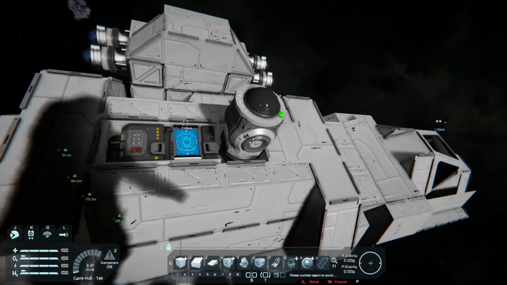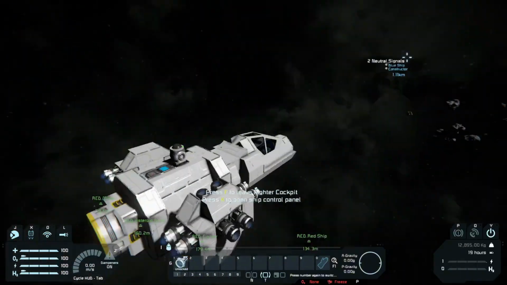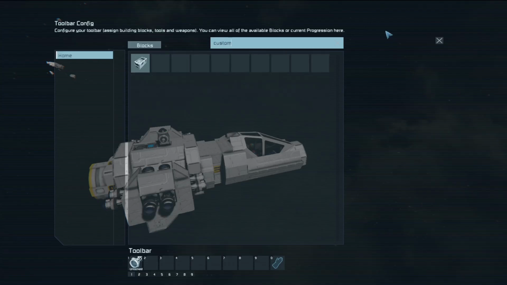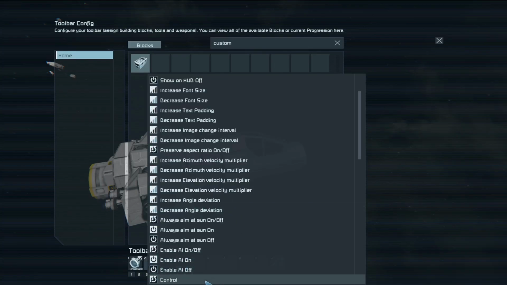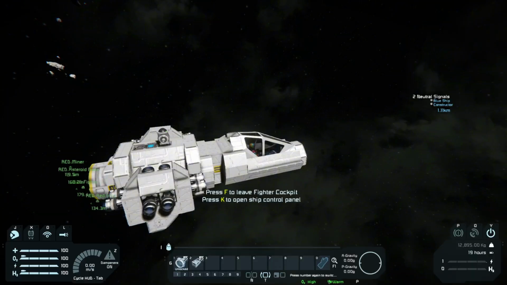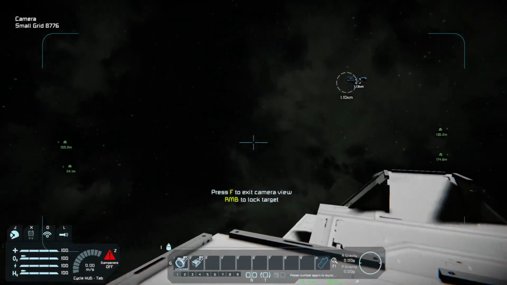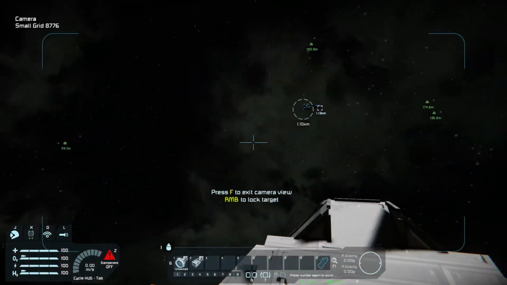And then once you're inside of the ship, you press G, and you type in custom turret controller. And you scroll down and click on control, and then when you press 2, you have a nice camera that you can move around the exterior of your ship.